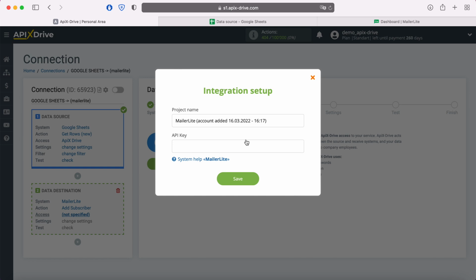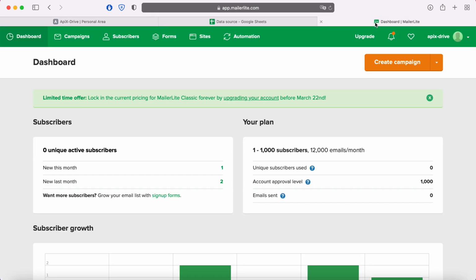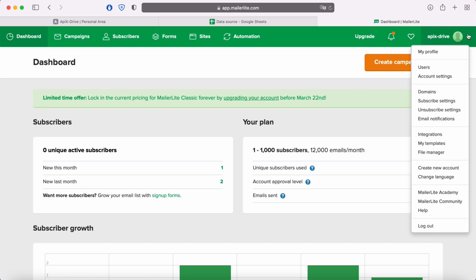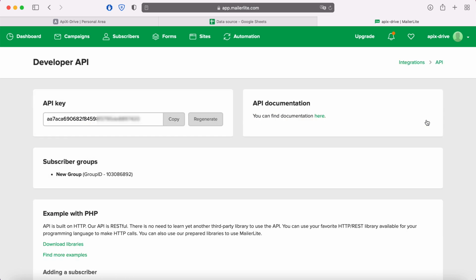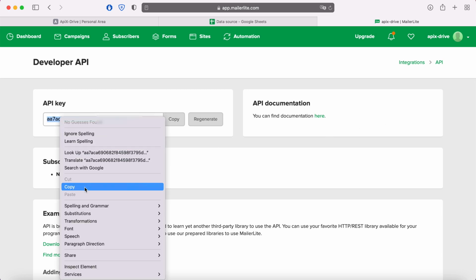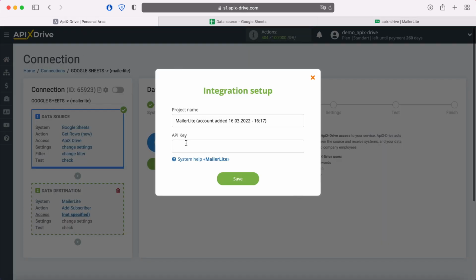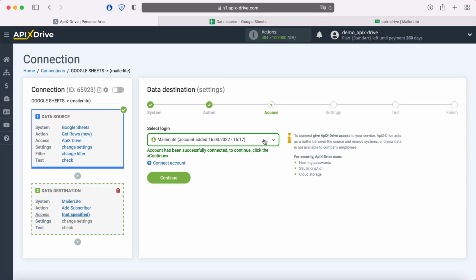In order to get it, go to your personal account MailerLite. Then go to Profile Settings. Section Integrations. You need to use Developer API App. Copy the API key and paste it into the corresponding field in the ApiX-Drive system. When the required field is filled, click Save. When the connected login is displayed in the list, select it.